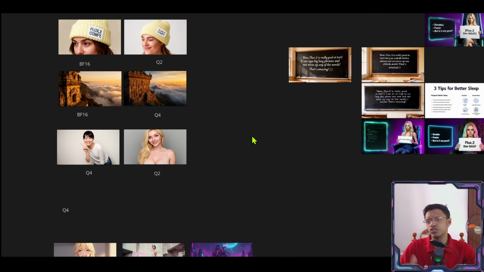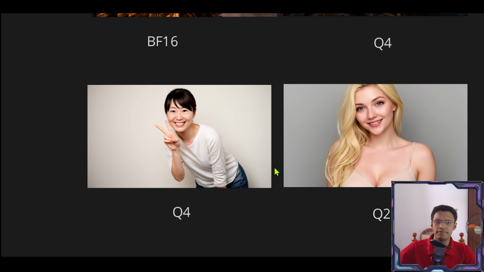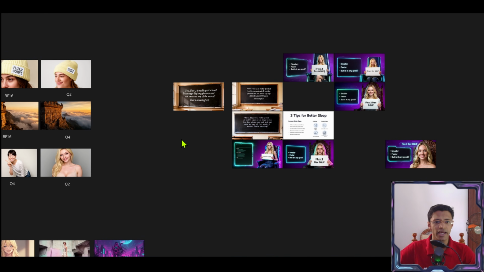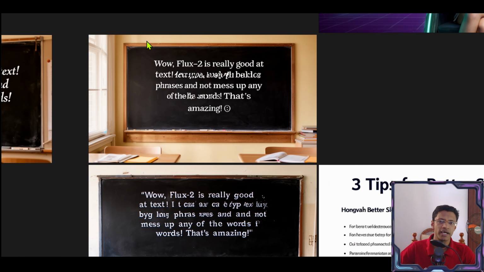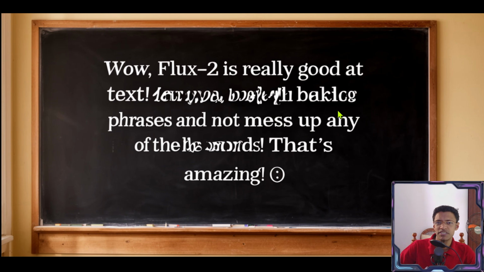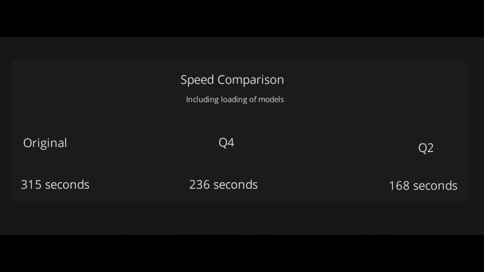So when it comes to generating images like this, as long as you are from Q4 onwards, you should be able to get good results. If you are adding text and the text is long, then you may find that you'll get some spelling errors or just render errors like these here. Otherwise, it should be pretty good to use the Q4.